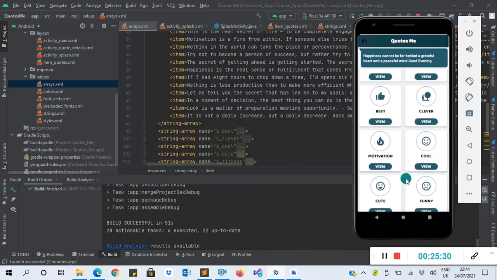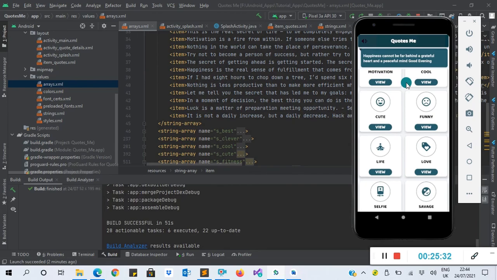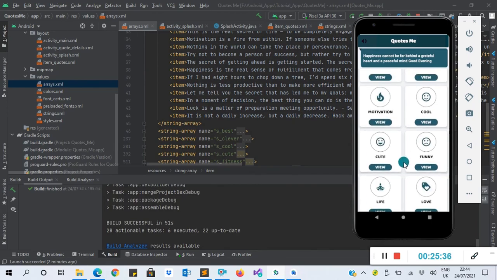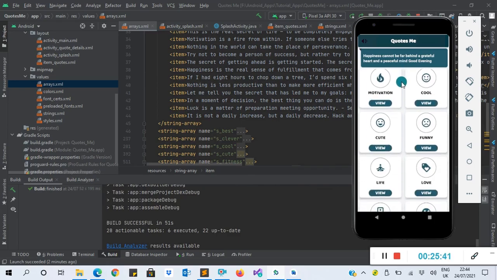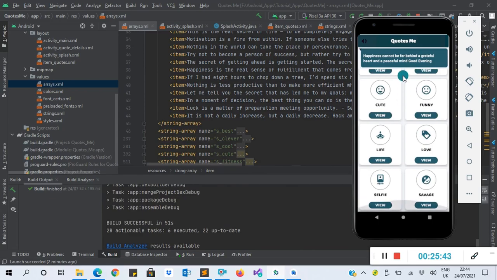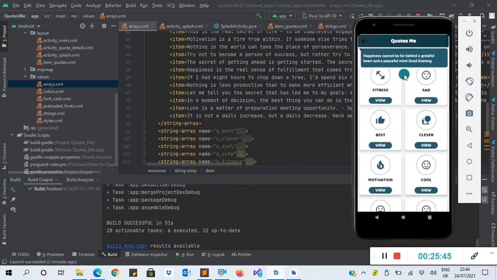Okay, so that's it. In our next and last video, we are going to work on how I can integrate banner ads into our application. So that is it basically.